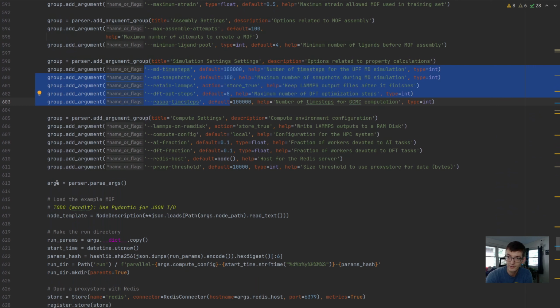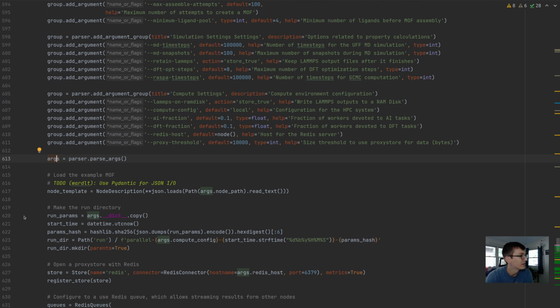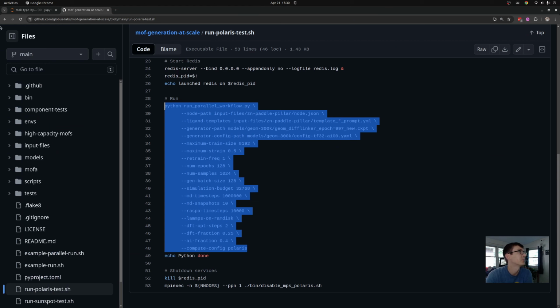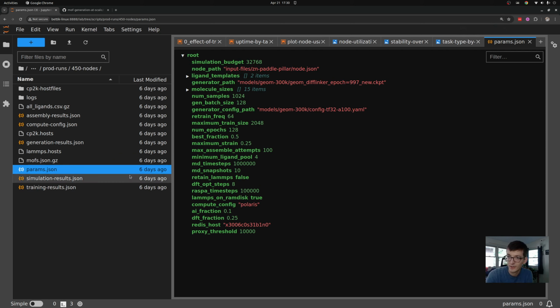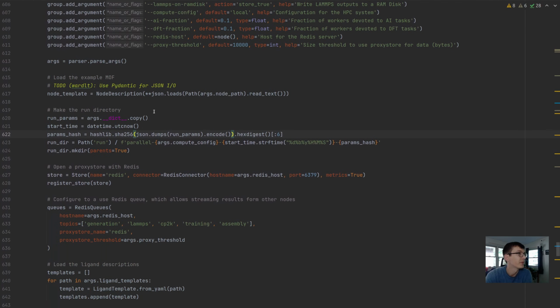Once I have these arguments, I can read them in and write them back out to a file in JSON format, such that the application has a record of all of the settings that I provided to it, written in that output directory. Now, the output directory itself looks like this.